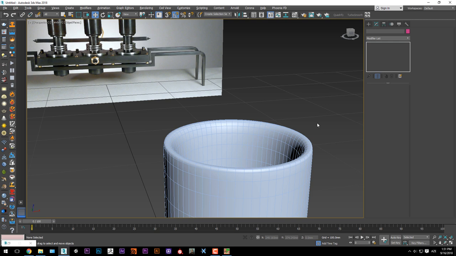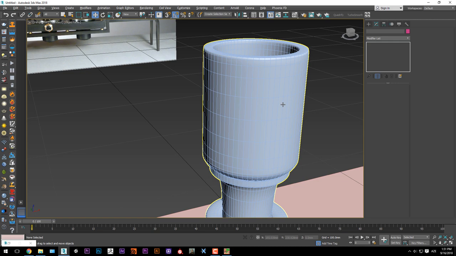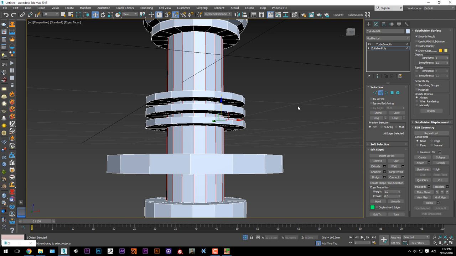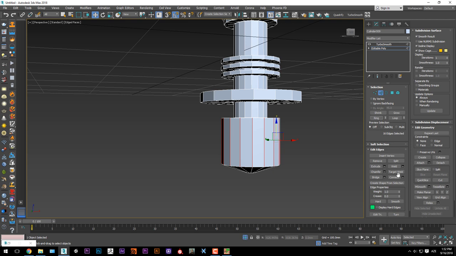Let's select this one and choose ring, connect and bring it to the top. Great. Now let's add segments here too. Like select this one, press ring, isolate this object. And add connect, two connects, one to the bottom, one to the top. Let's make it 99. Let's do the same here. Ring, connect.